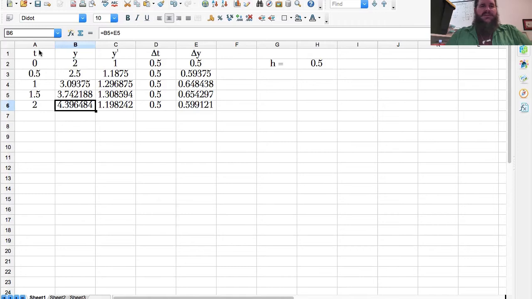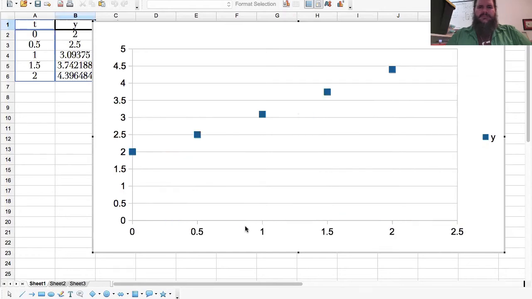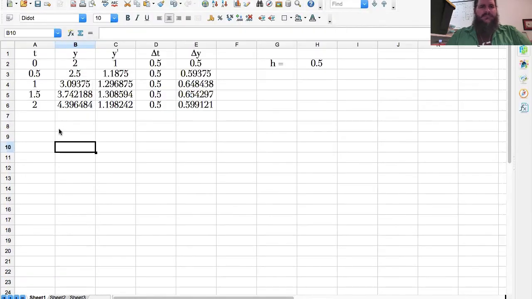And the really nice thing about this is you can now select those columns, T and Y, and hit Chart, select an XY data table. And there is a chart showing the XY values. Of course, just these 5 values isn't all that useful. So let's fill in some more values here.